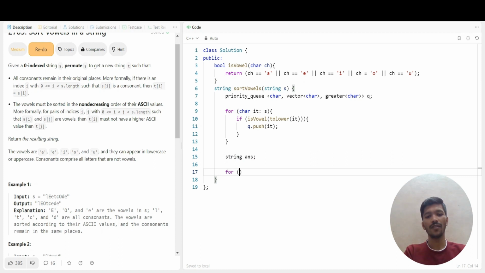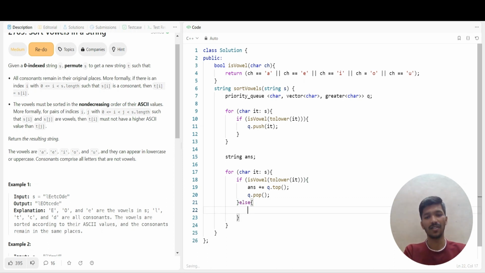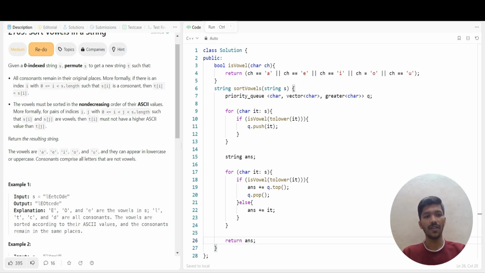Then I will declare a string, answer, that will be the final answer. And again I will go on traversing my original string and check if it is a vowel. If it is a vowel, then I will pop the element present at the top of my min heap. So simply answer plus q dot top, the character present at the top of my heap, and I will pop it because I have used that character. Otherwise, if it is not a vowel, then it is a consonant, and it is mentioned in the question that consonants will remain as they are. So I will push it as it is, and at the end I will simply return the answer and check whether it is running fine or not.